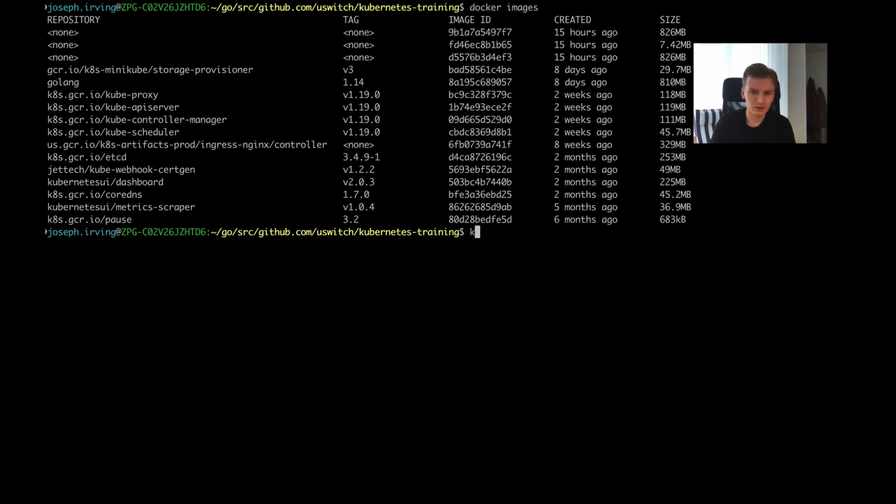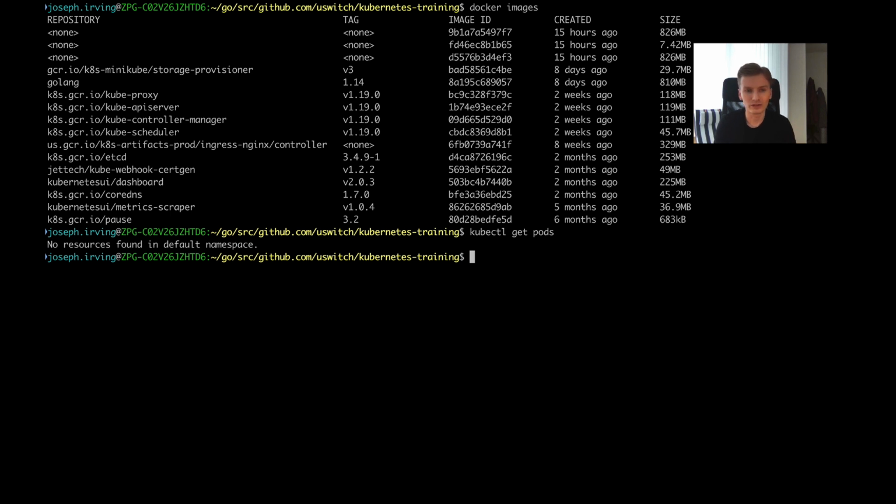So, for example, I can do a kubectl get pods, and this will return any pods in the cluster. But as you can see, there are no pods in the current namespace we're in, and that's because we haven't created any. So that's to be expected.